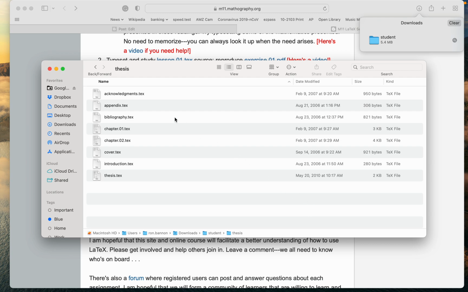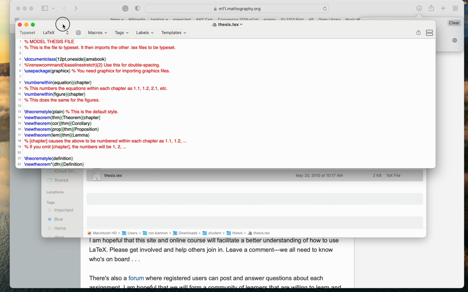All right. But anyway, I got a bunch of things over here. I notice there are names to them: acknowledgement, appendix, bibliography, chapter 1, chapter 2. And this is typical. They give you a structure. But let me just click on the thesis text file. And what do I see? I see this over here.